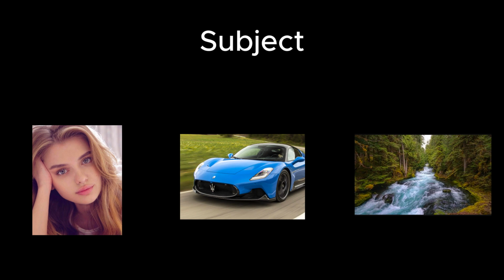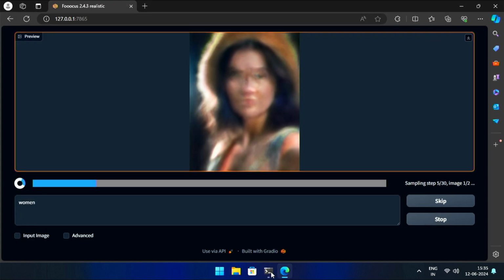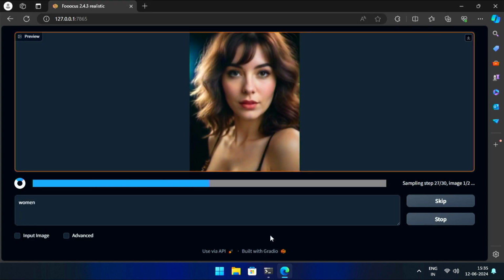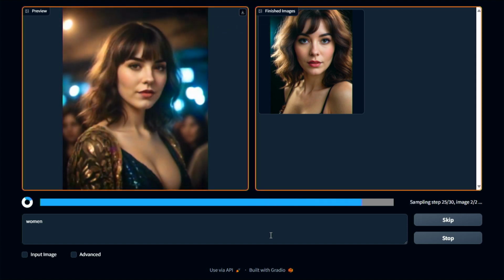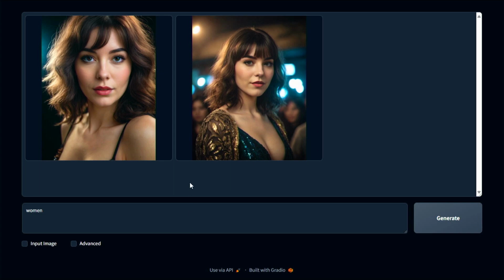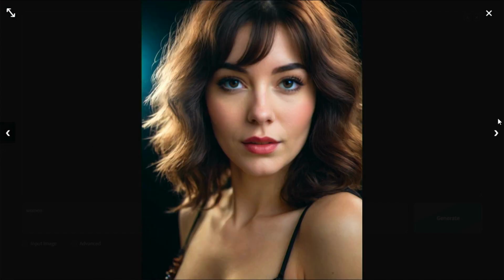Subject. While generating an image, a subject is the primary focus of our image. It can be a human, a car, or a river. For simplicity, let me type a subject, a woman. Let's generate. Thanks to Fooocus, we got a beautiful, clear image of a woman. But you may need a specific image of a woman. In this case, woman is the subject.